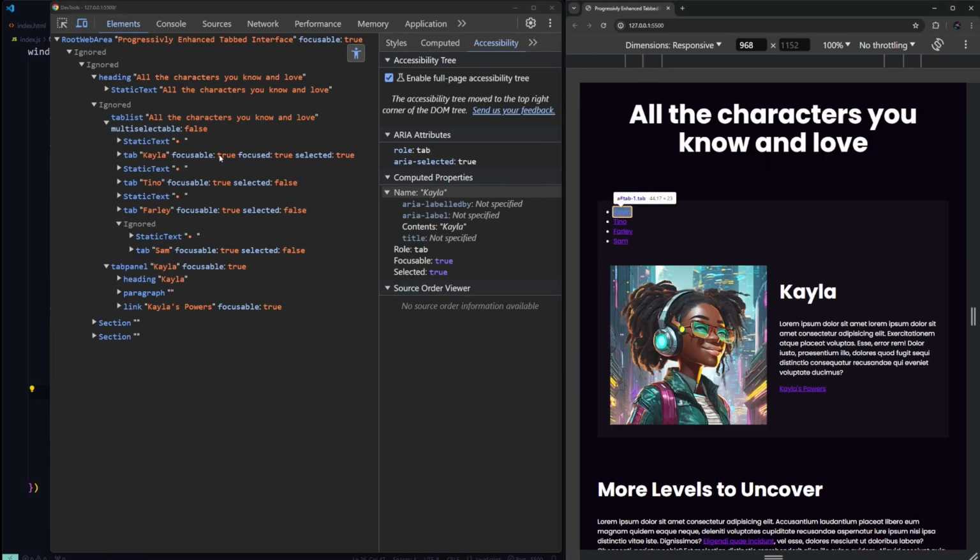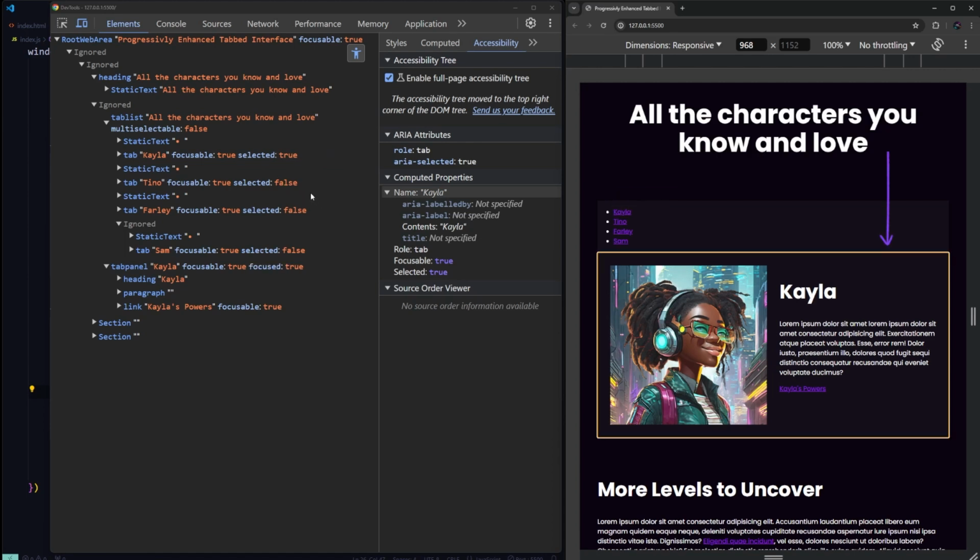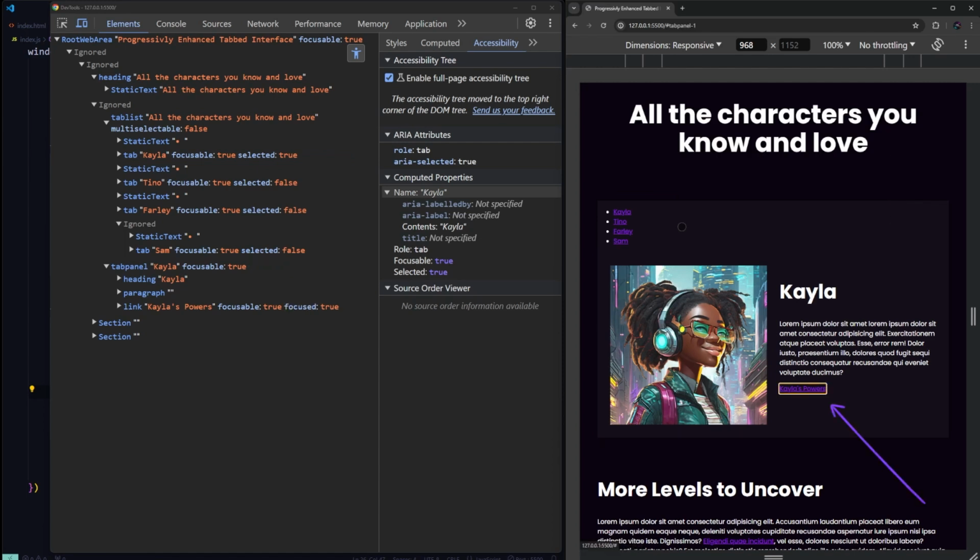In the accessibility tree, the first tab is shown as selected, and its associated panel is the only one visible and accessible via the tab key. The screen reader will announce the selected tab as selected tab 1 of 4. As a user continues to hit tab, they'll enter into the panel content. At the end of the panel, the tab order resumes to the next focusable item. Let's take a listen.